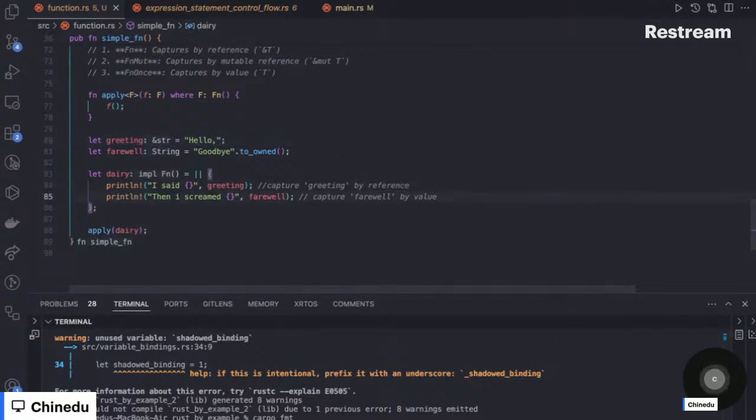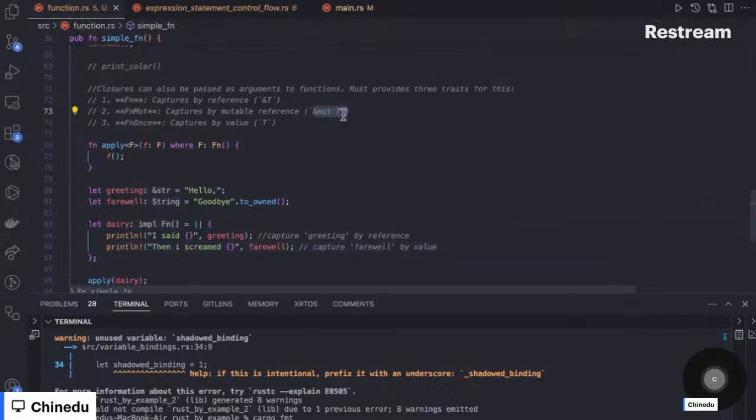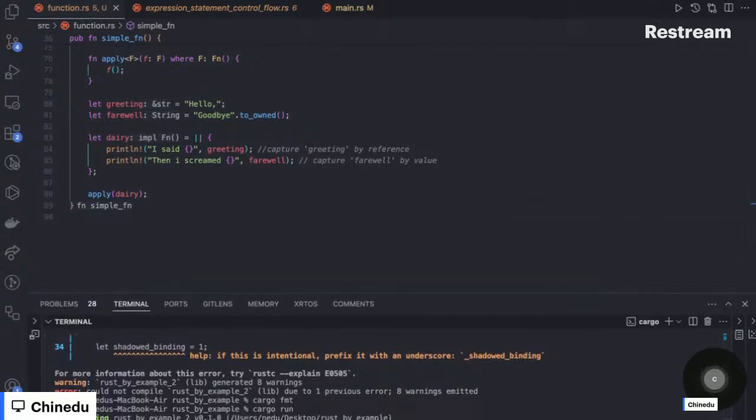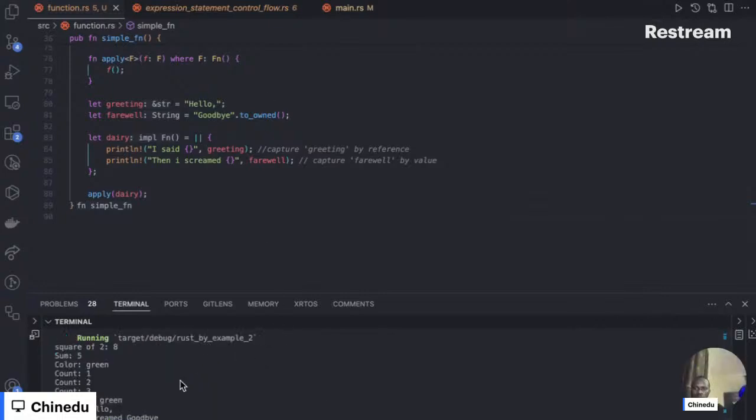I will look for an example. I'll research an example of how we can capture by mutable reference. That is this one, right? Mutable references. So then, I would go ahead and run this. So I go run, and I should have. I said hello, and then I screamed goodbye, right?